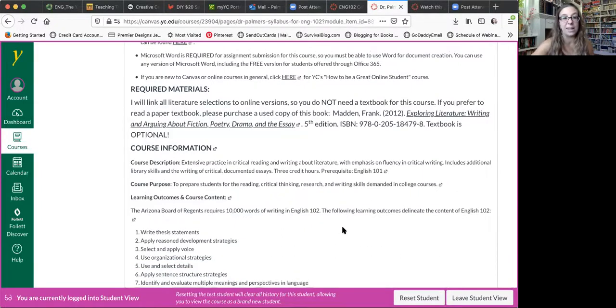Make sure you read through this very carefully. One thing I do want to highlight right now is the required materials section. There is a textbook for this class, but you do not need to buy it, okay? I have linked every reading that you need for the class in the class. It links to either a PDF file that you can download or an online source, because we're talking about literature and most of that literature is available online. So I do have that linked for you, and you don't need to buy a textbook.